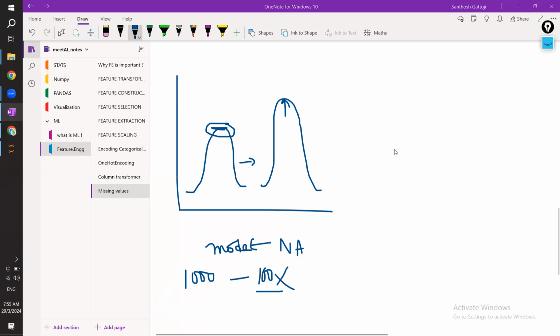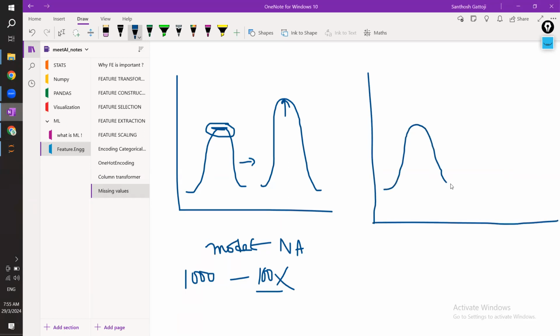Yes, sir. But now what we have done in the random part is this: if the original distribution is like this, instead of using only one single value called the mode, we have randomly used different values. I'm not using only the mode, randomly I'm using different values.